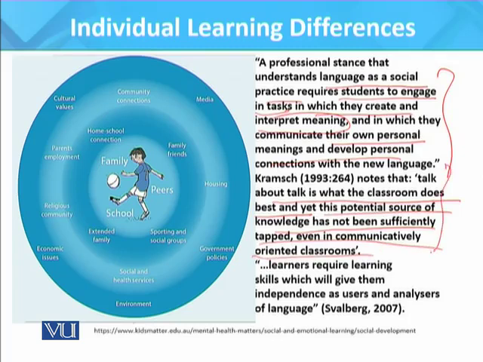So basically, communication is what has been emphasized by Kramsch: providing students with a communicative framework to deliver talk should be the task of the second language teachers, but yet this particular aspect has not been fully utilized. Learners require learning skills which will give them independence as users and analyzers of language. So students need to develop skills which enable them to be independent analyzers.